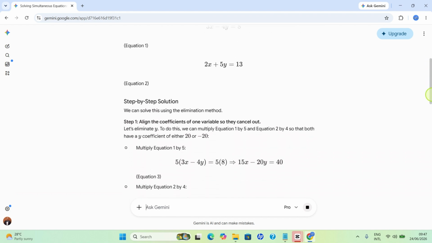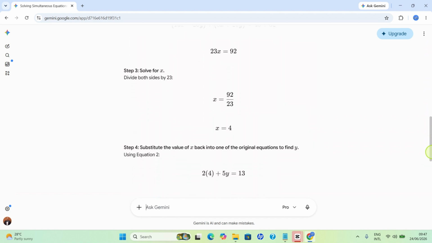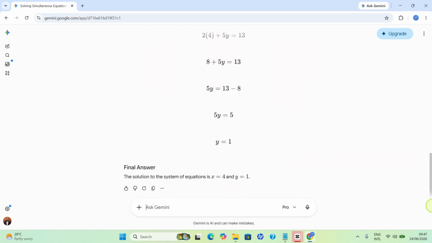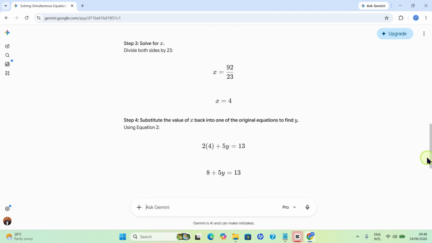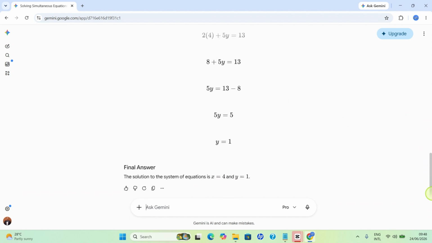So let's scroll down and look at how it did it. In this case it has found that x is 4 and y is 1, which is still the same answer, the same result we got when we inserted text. So use this approach to solve your mathematics problems, even the complex ones. Either you give it the text or you upload the image and prompt it to solve it for you.